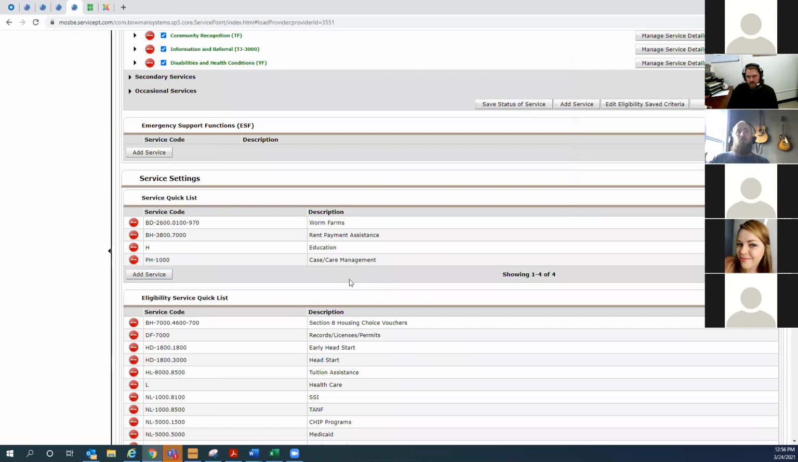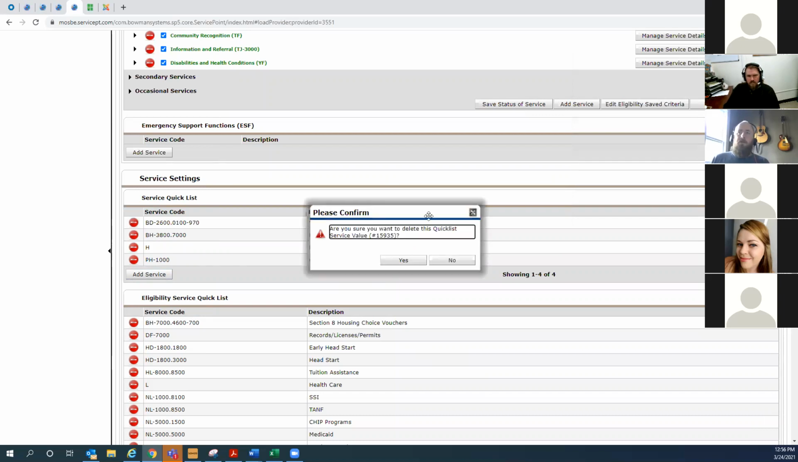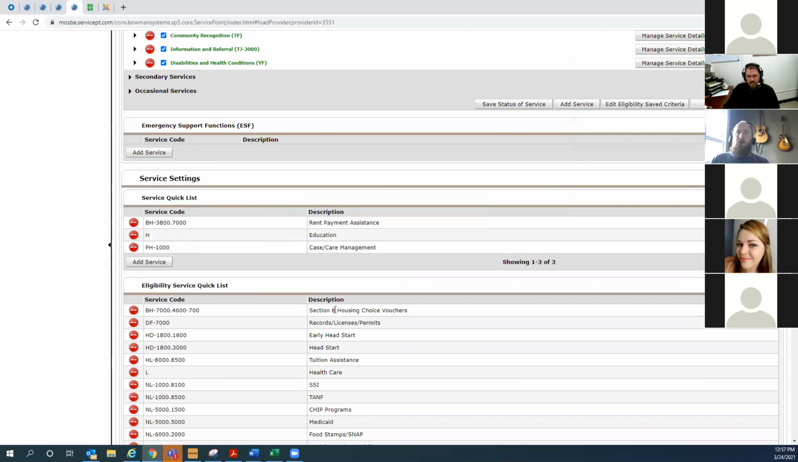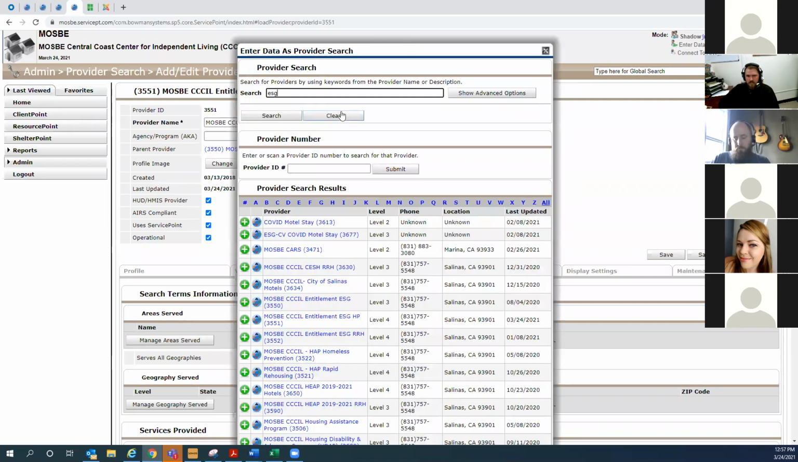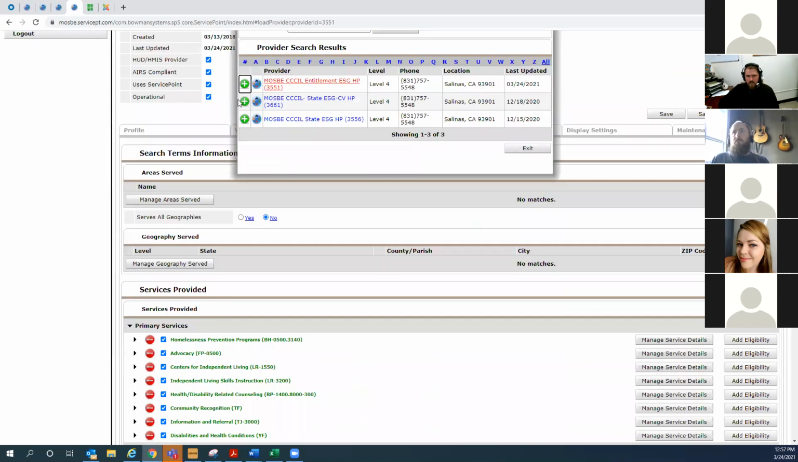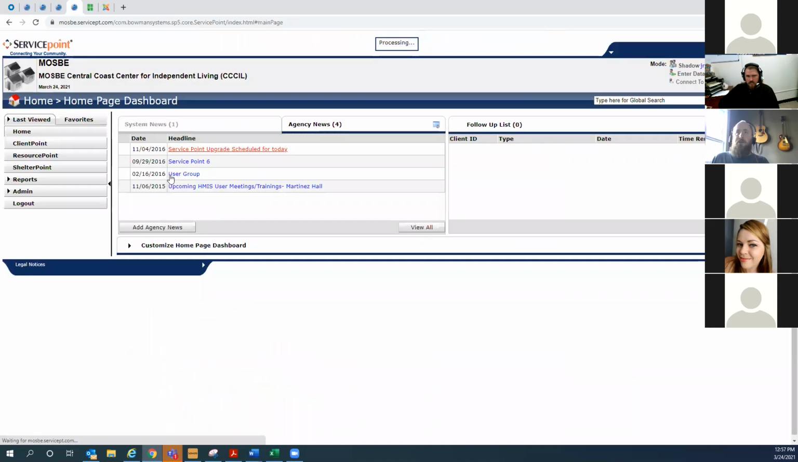If I want to remove one of these services, I can always remove it. So maybe I don't want worm farming. I can remove it by clicking the little red circle with a minus in it. I'll remove it from our service quick list. But this service quick list in the provider admin dictates what you'll actually see on the front end.